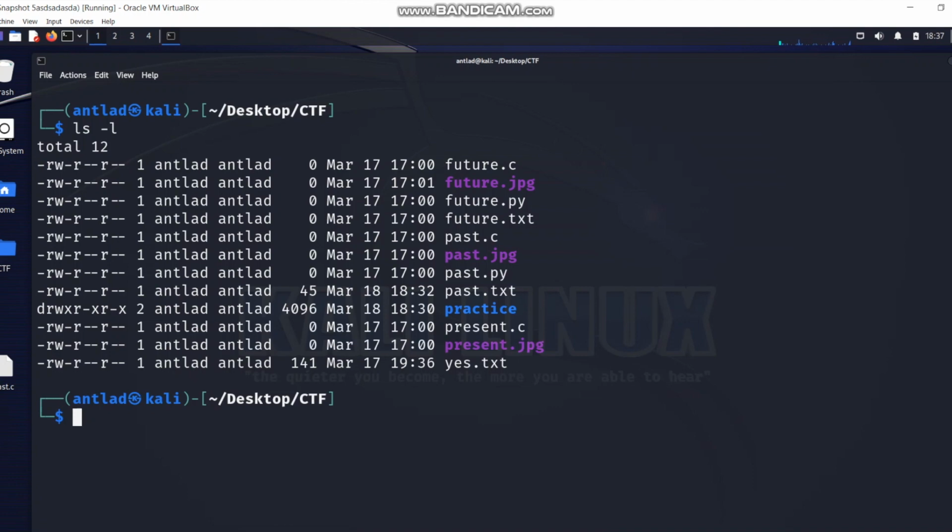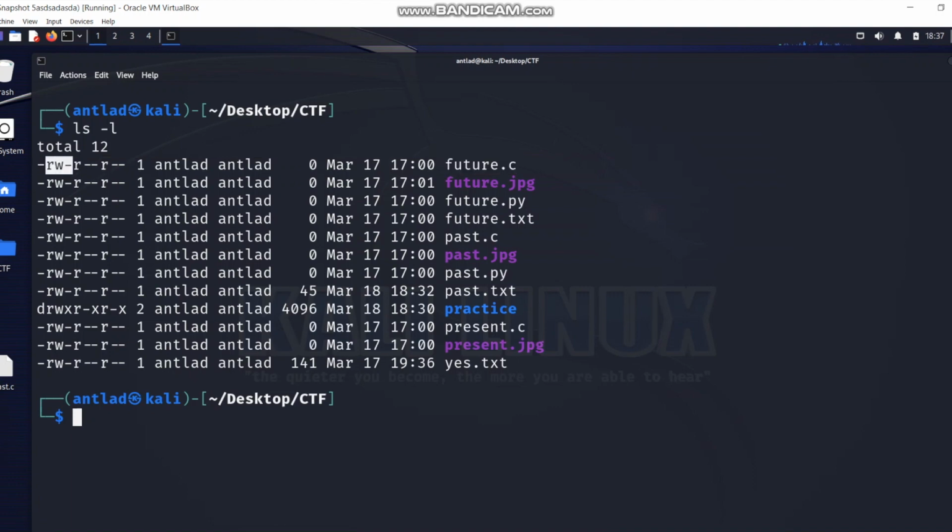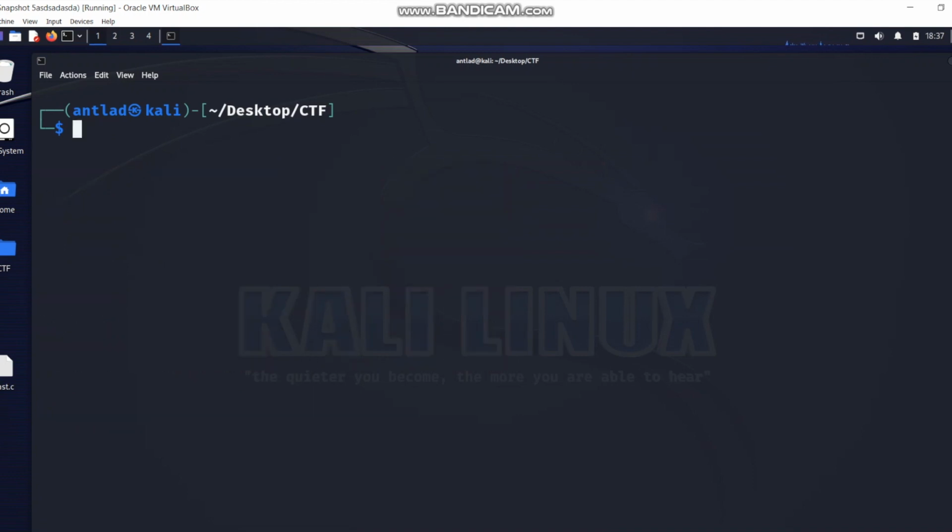Now let's say we're looking at this file, future.c. And let's say I want to give the owner of the file, AntLad, the ability to execute this file. You can see right here that at the moment the owner can only read the file and write to the file, but they cannot execute the file. This is where the chmod command comes from. I'm going to clear my screen just so it's easier to see. Now, actually, let me show you ls -l one more time.